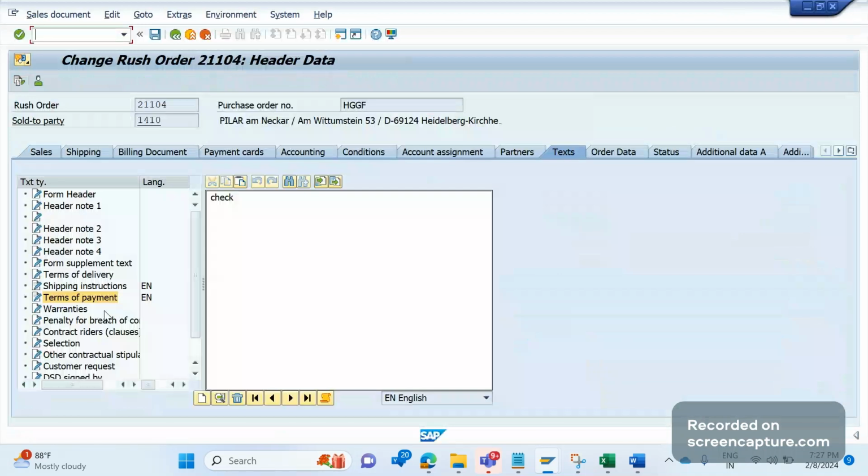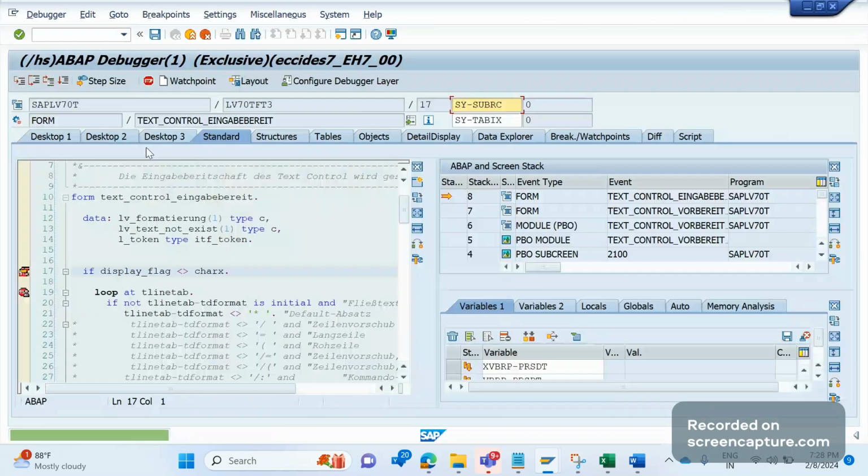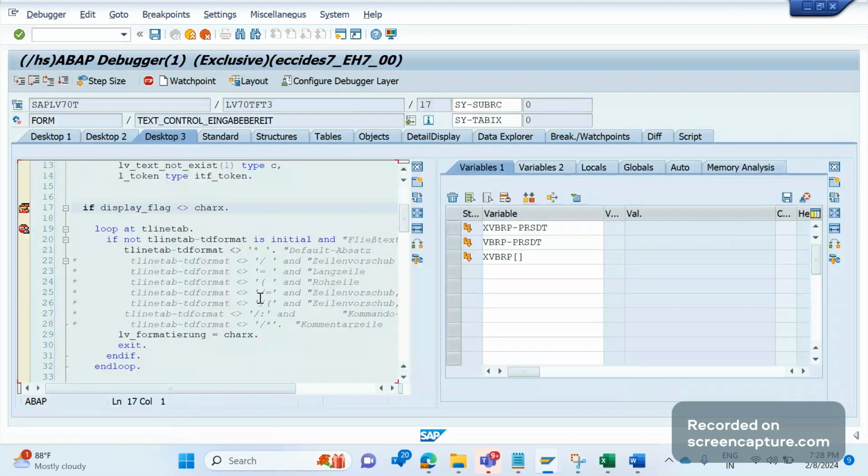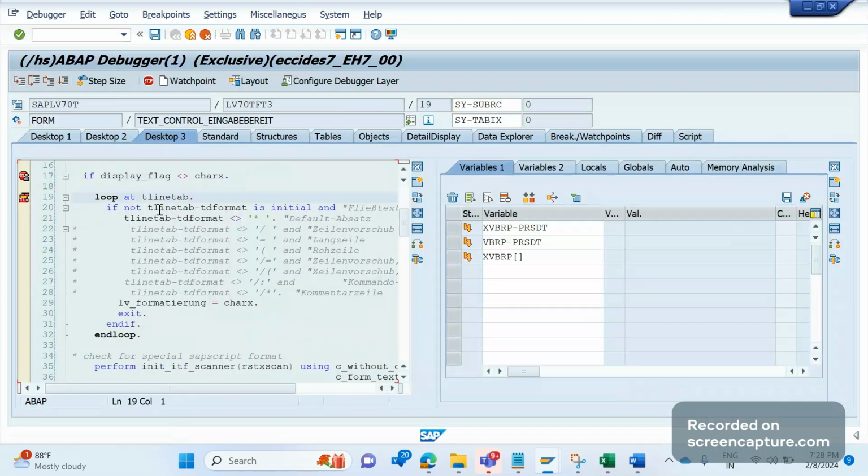We need to debug it for this one only, right? So let me double click now on the shipping instructions. The code will trigger now. Yes, the code has been triggered. So here you see it is verifying. Remember, T lines tab is the internal table in ABAP. It will be carrying some temporary data. If I open this, I can see the data.